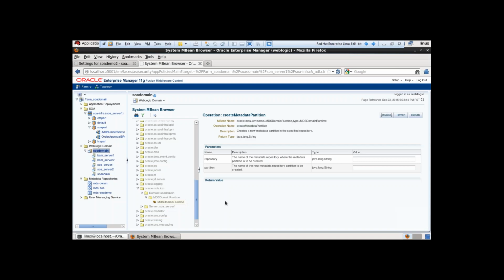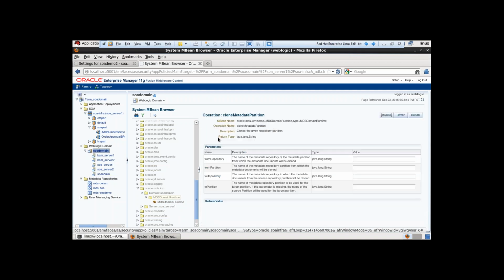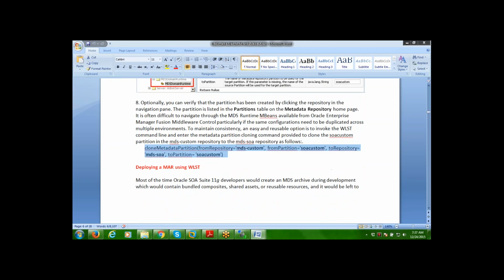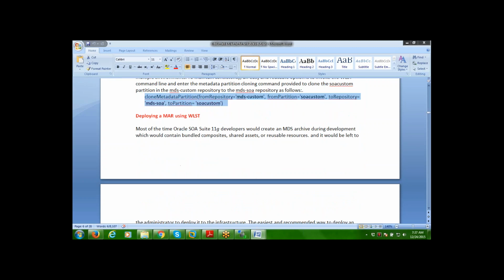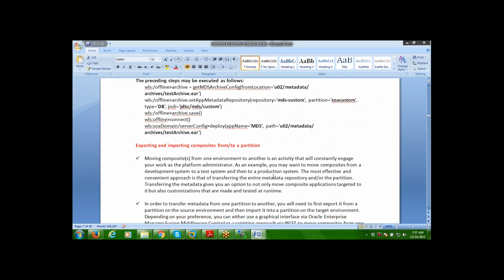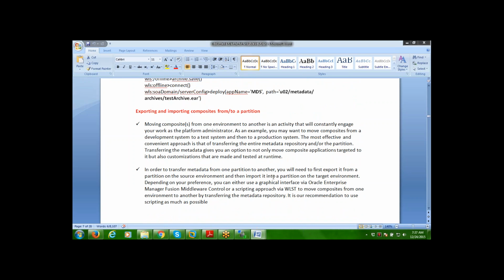Then go to the MBean runtime. I'm just clicking on it. Clone the metadata service. You have to provide all these details and click on the invoke button. Clone the partition. Then after that you can deploy those metadata services by using WLST or any one of the methods. So this is how you manage the metadata services.